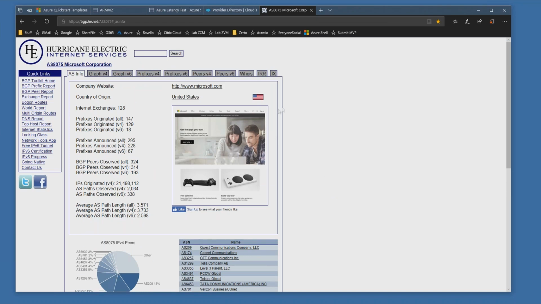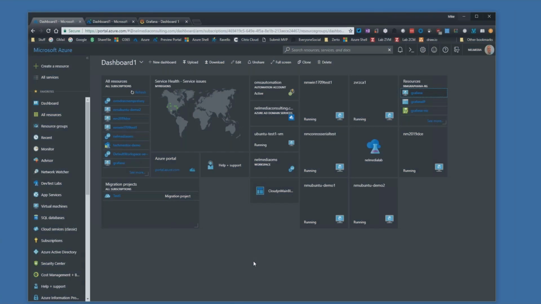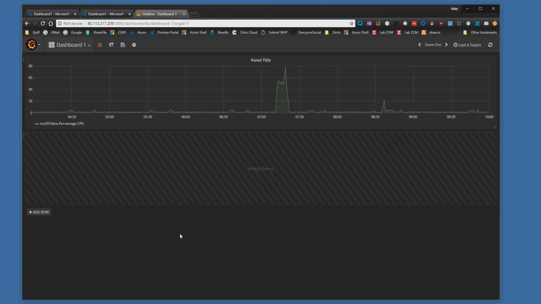All right, so that's what I was going to show you from the third party, except for the Grafana. So let's take a real quick look. Nope, that's Windows Admin Center. Where's my Grafana? There it is. So Grafana, if you don't know, is a graphing engine. It really is a dashboard graphing engine.